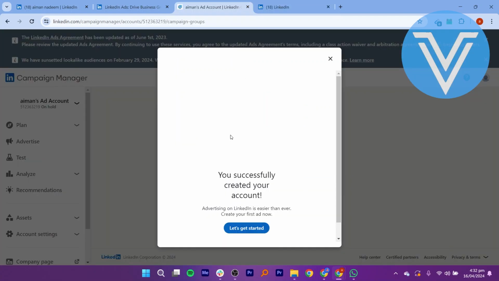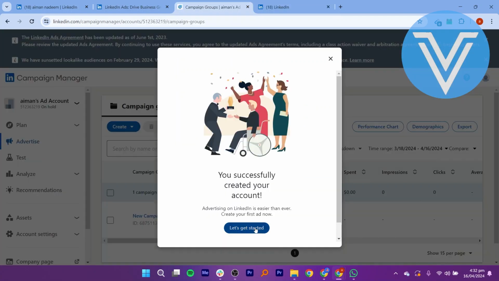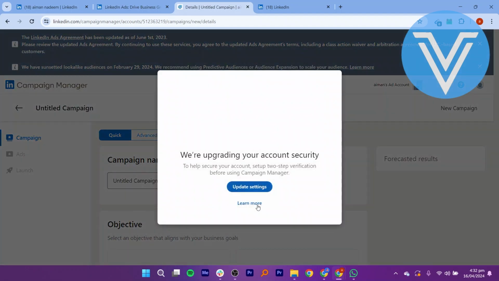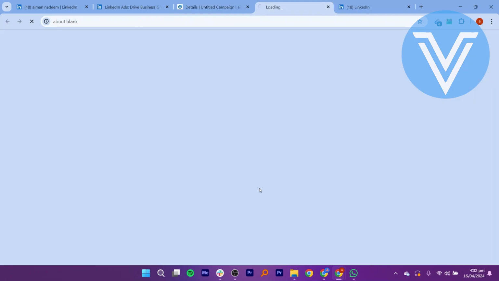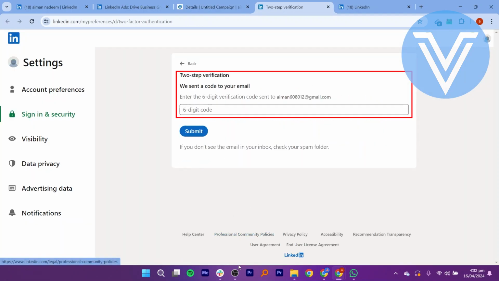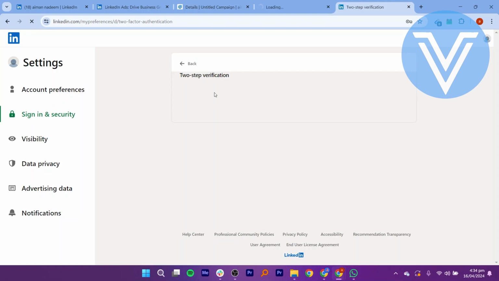With your account created, click on Let Us Get Started to proceed to the next steps in setting up your ads campaign. For added security, consider setting up two-step verification for your account. This extra layer of protection helps safeguard your account against unauthorized access. Click on Update Settings and then Set Up for 2FA. Follow the prompts to enter the 6-digit verification code sent to your email and click on Submit to complete the process.